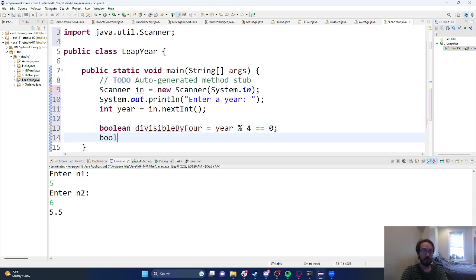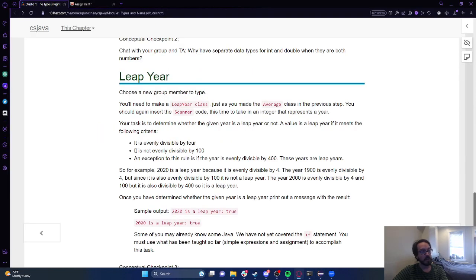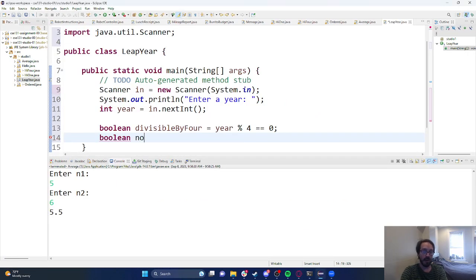Let's go ahead and make some variables for the other criteria. I think that's kind of the simplest way to approach this. So I'm going to make another one to see if it's not evenly divisible by 100. All right, so not divisible by 100 equals year modulus 100, and this time I want it to be not evenly divisible. So if modulus equal to 0 means that it is evenly divisible, modulus not equal to 0 would mean that it is not evenly divisible by 100.